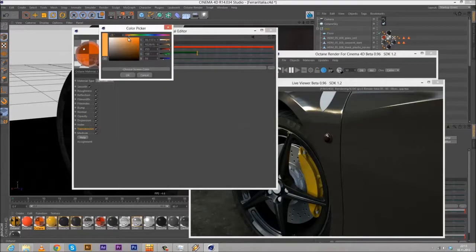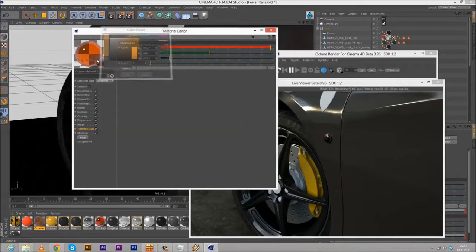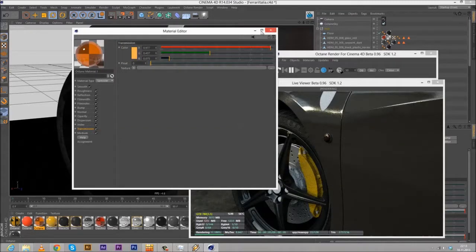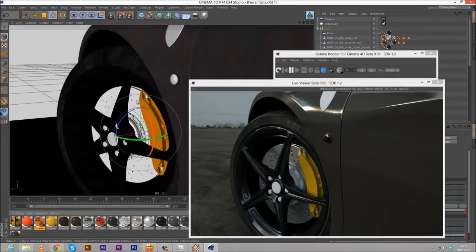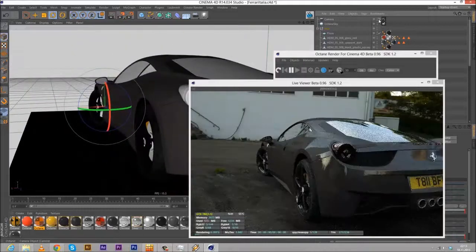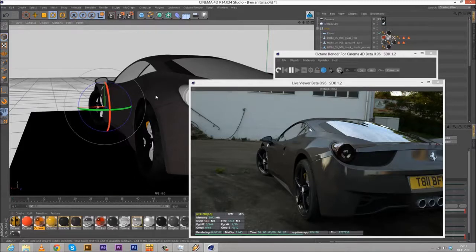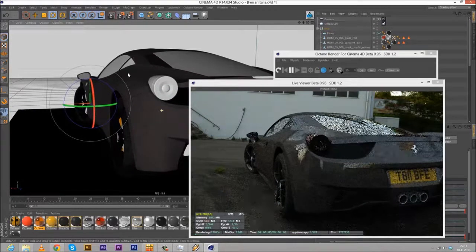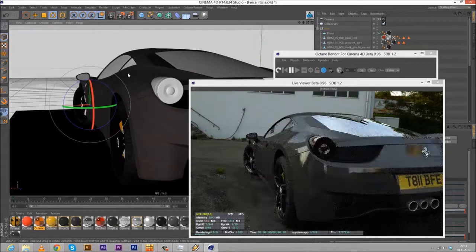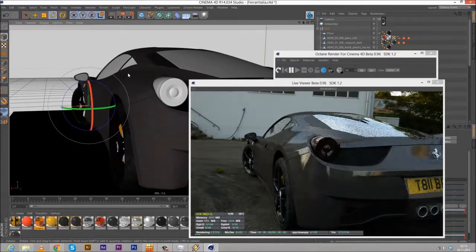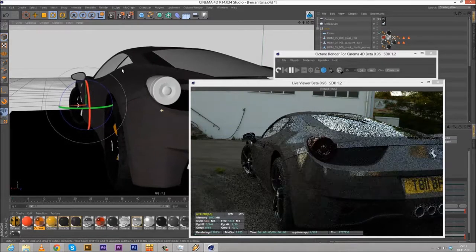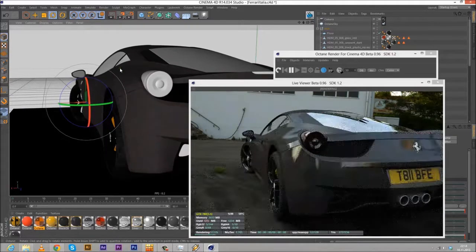Transmission, make this something like that maybe. Yes. Okay. And let's change back into the camera. All right, and I think I want to move a little bit closer and move to something like this. Maybe even a little bit closer, yes. Okay, this looks pretty good.